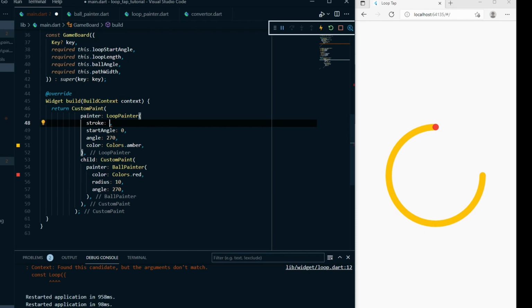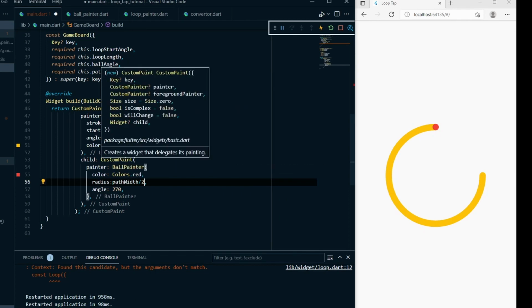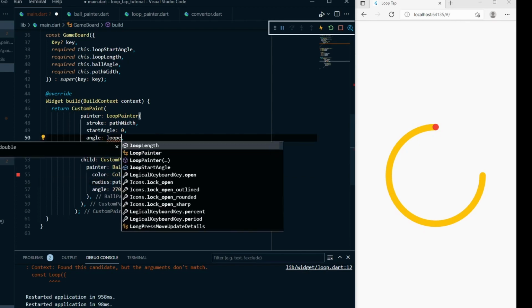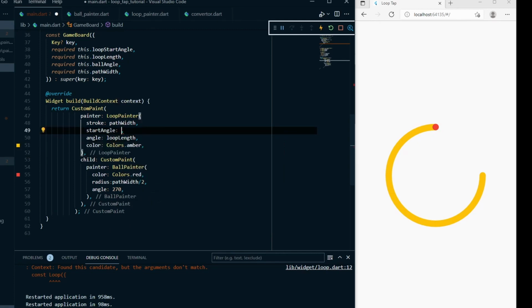Like the stroke will be the pathWidth, and what we want for our radius should be the pathWidth divided by 2, because the circle will have a diameter which will be equal to the path width, that is this length, this thickness of this loop segment. Now for the angle we want the loopLength here, and for the start angle we will name it loopStartAngle, and for the color I guess it is good.